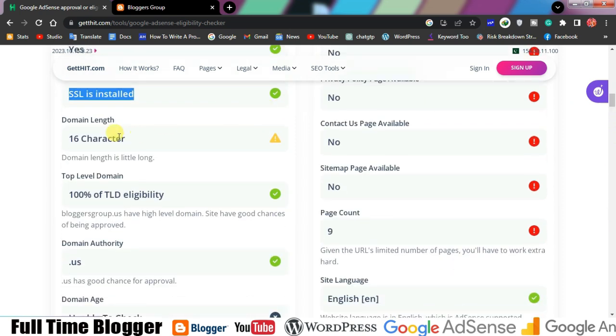Now here the domain length. My domain length is very long because my domain name is bloggersgroup.us. So this is too long, but I think for my business, it's good. Now here you can see top level domain eligibility. Okay, so this is the top level domain eligibility. Here you can see this domain is eligible.